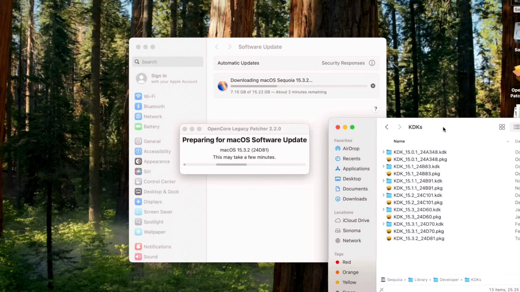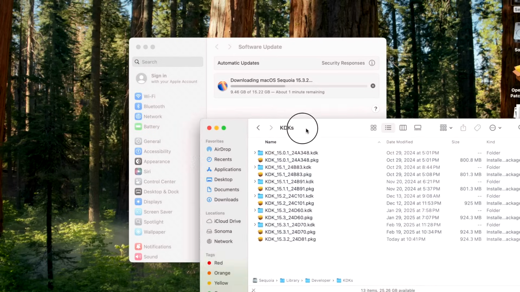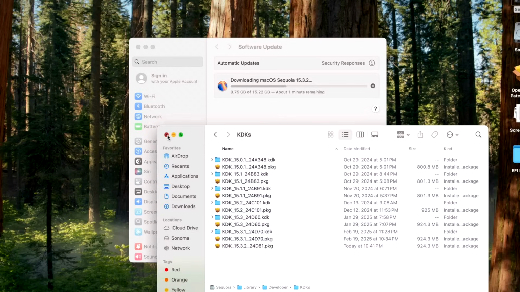So what it's doing now is it's saying preparing the software update. What it did here is it put the package right here. Notice how it's not installed. You can tell the KDK is installed when it has a folder. All it does is stash it. It doesn't install it until it comes back up to install with the root patches at the same time. Then you'll see the folder put there of it all unpacked, and that's how you know that it's been installed. So that KDK is ready to go for when we apply the root patches after the update.